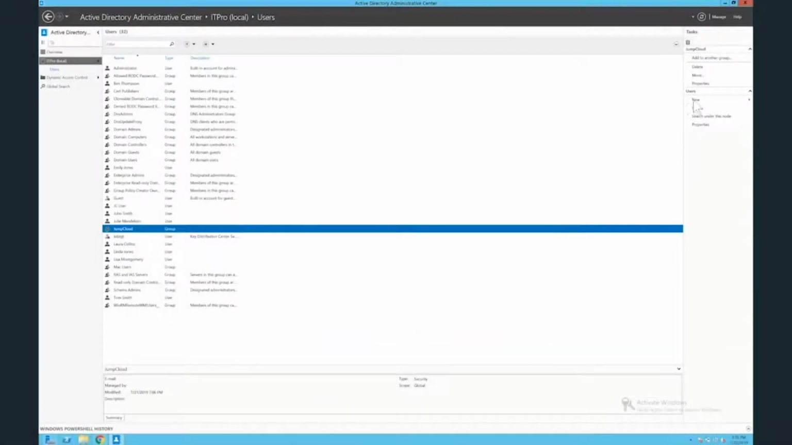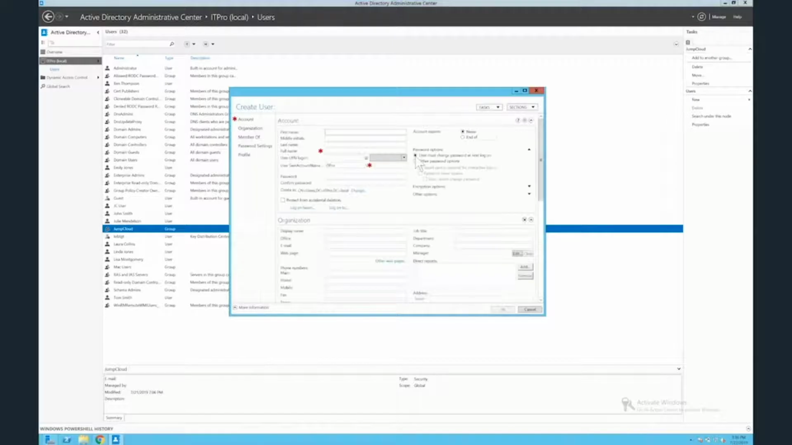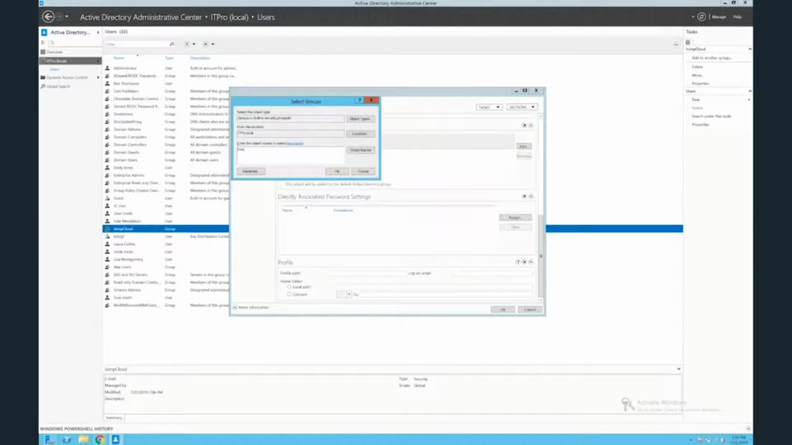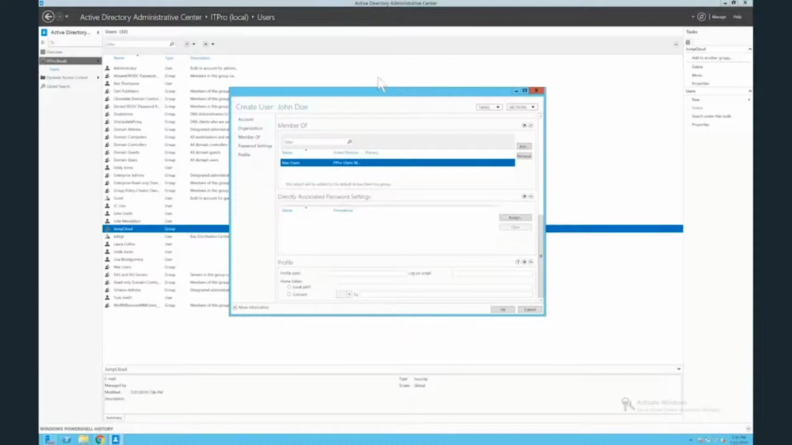Now we'll create a new user. From the right-hand menu under Users, select New and then User. In the pop-up modal for Create New User, enter the new user's details. We'll give this new user a temporary password and make this user a member of the Mac user group by selecting Member Of from the left-hand menu. Select the Add button and in the new window enter Mac in the field and select OK. Click OK again to save this user.